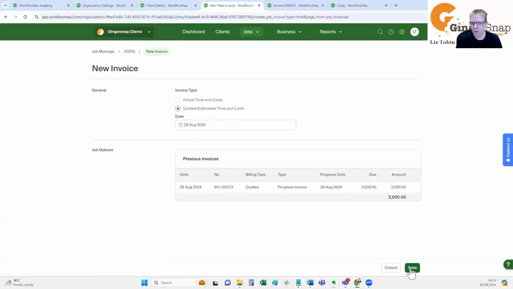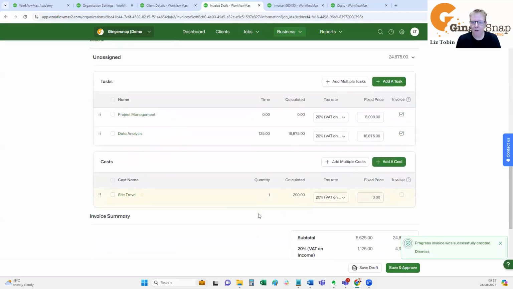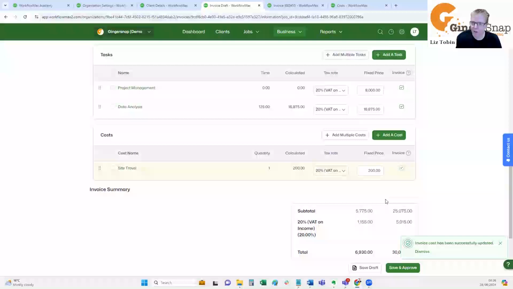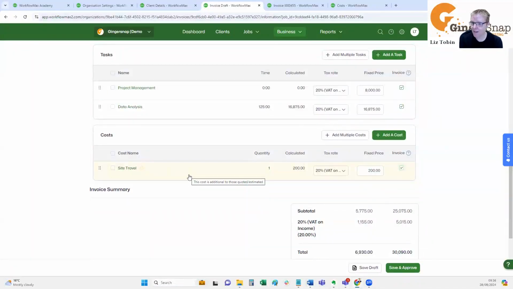So I'm basing it on my quote. It knows what I've billed before. So now it will present me with the final amount that's left to bill on that quote. So I've got my 8,000, my 16,895. I've still got this cost sat here, this site travel. And even though I may not want to actually invoice that, as in I'm not going to charge the customer, I'm going to put it on my final invoice because I want this to be taken off of my WIP ledger because this is my final, let's say, wash up of my job, really.